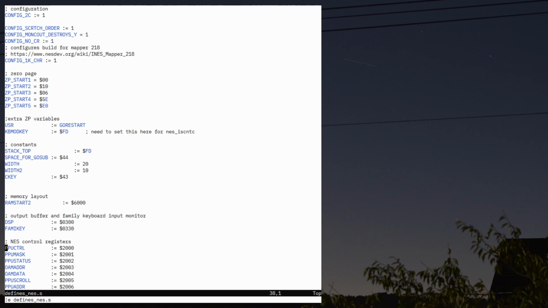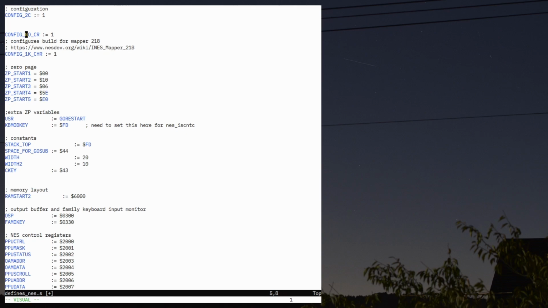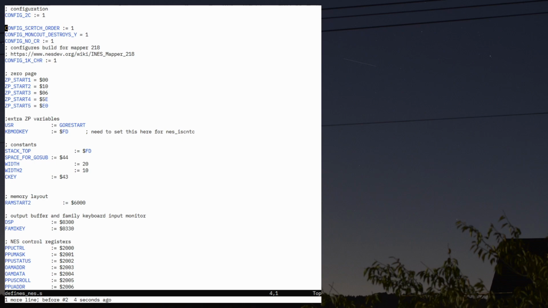So what am I defining in here? We have our configuration, picking a configuration version. This is which version of MSBASIC we are running. The SCRTCH order, again, I think it was the same as Ben's. It didn't seem to make any difference whether you set that or not.